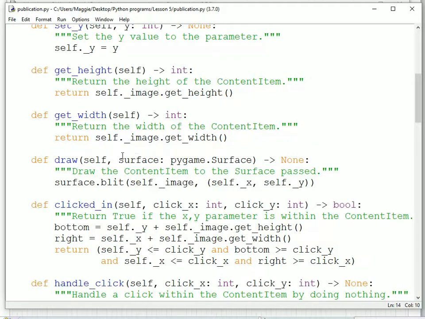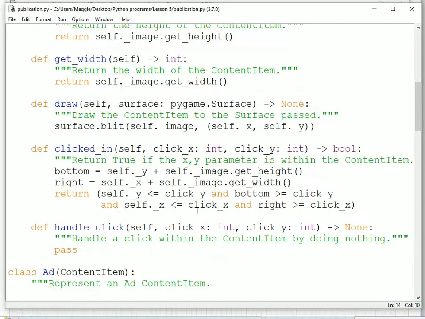There's a draw method, which takes a surface to draw on as a parameter and draws the content item's data to that surface at its XY location. Then there's clickedIn, which returns true if the XY coordinate passed is within the frame of the content item's data, and false if it isn't.